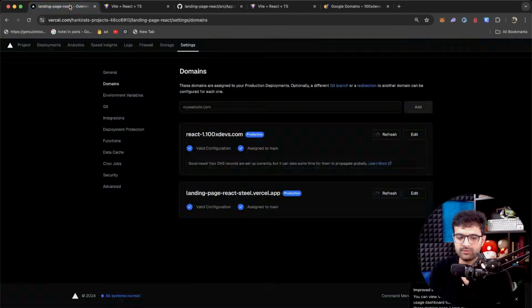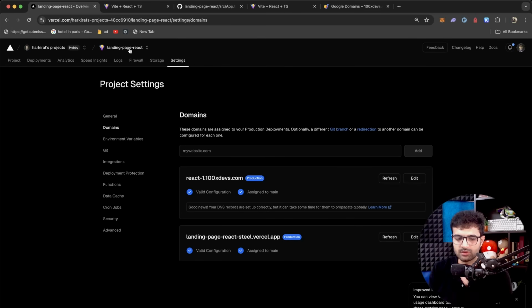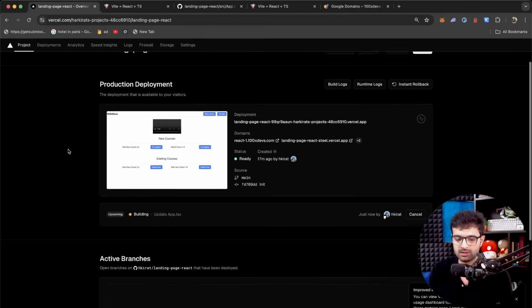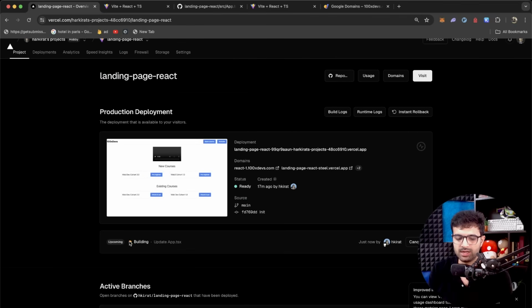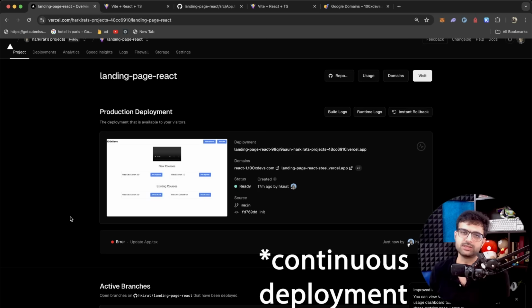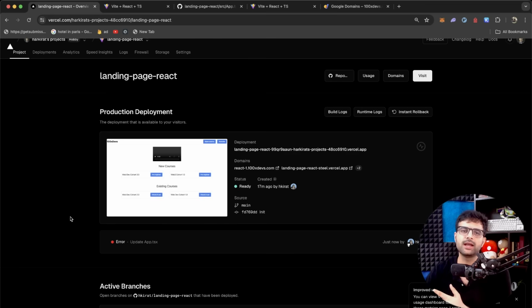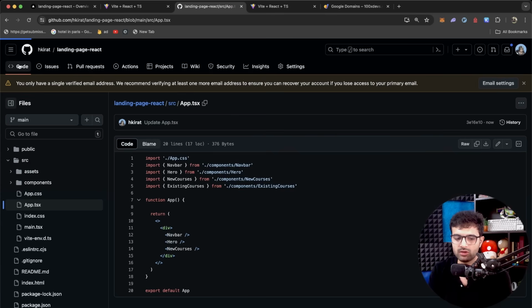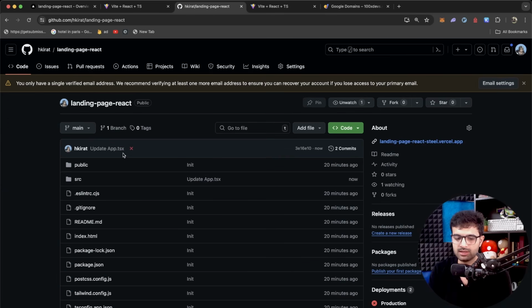If I go back to the Vercel dashboard, go back to my project, you will see it started to build again. It gave you something called continuous integration. It is continuously looking at your GitHub repository, and whenever there is a commit on your GitHub repository, for example, this update app.tsx was added by me, it automatically deploys my code.